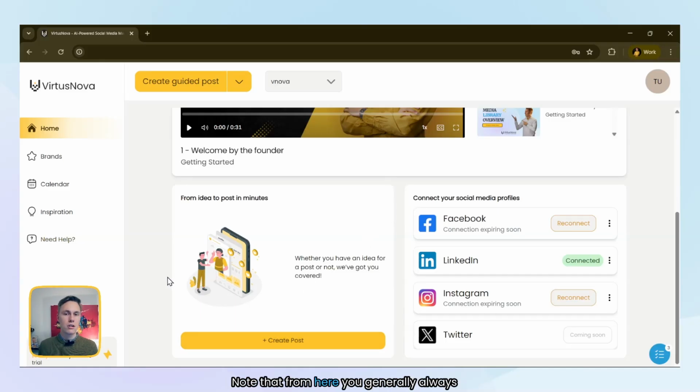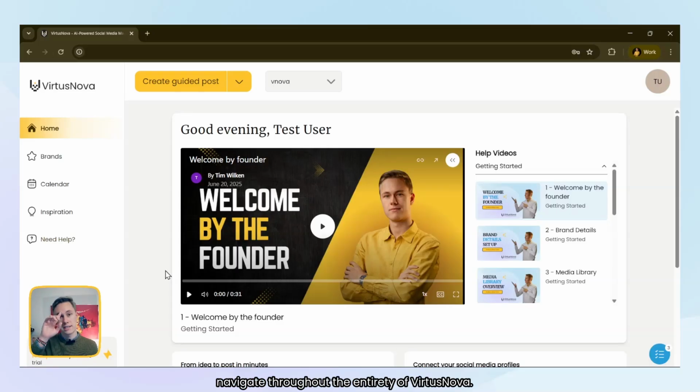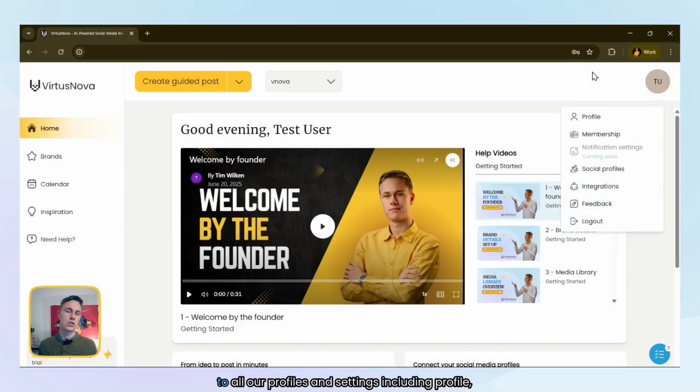Note that from here, you generally always navigate throughout the entirety of VirtusNova. On the bottom right, you'll be able to identify how many steps you still have left before you're fully onboarded. Whereas from the top right, we will be able to navigate to all our profiles and settings, including profile, membership, notifications, social profiles, integrations, feedback, and then of course the logout button.